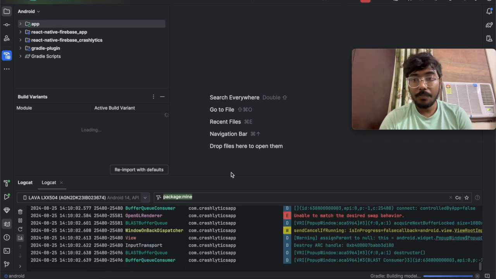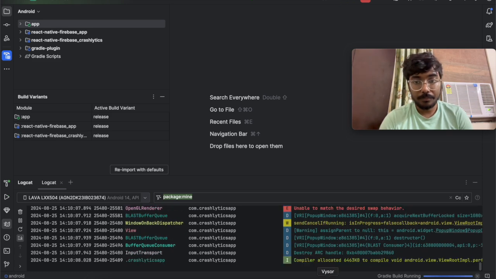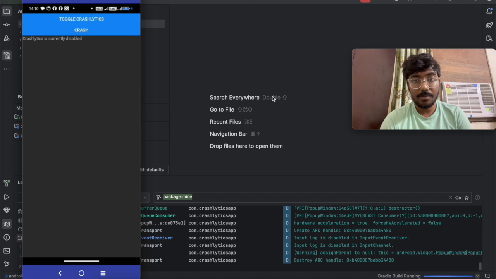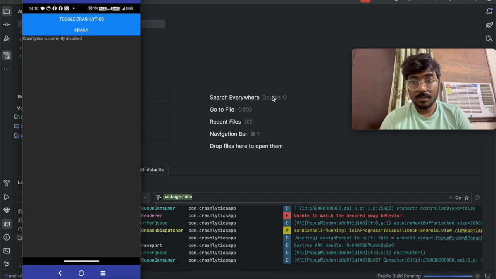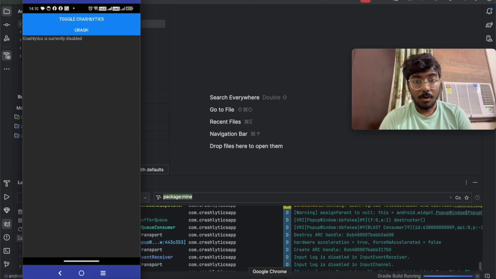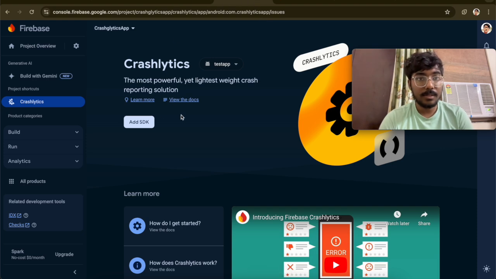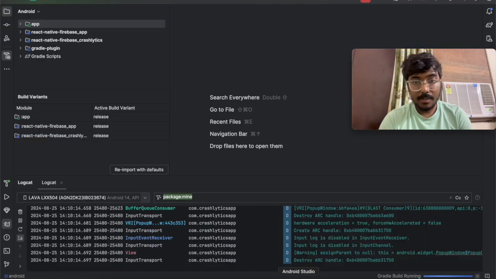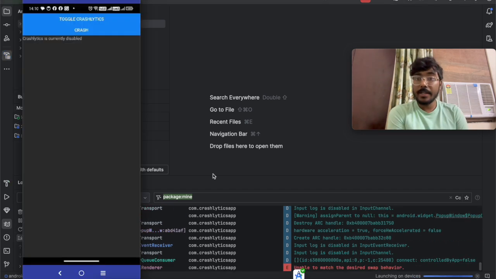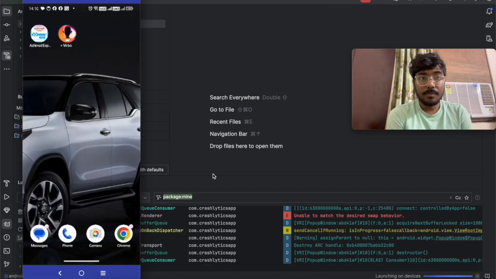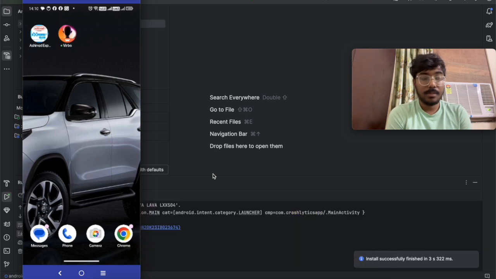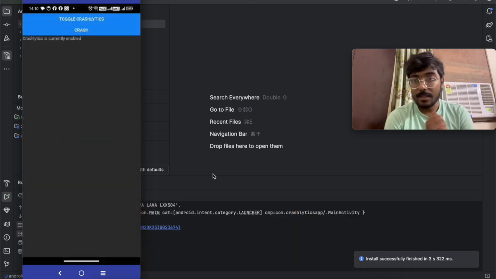And now we will rebuild it. So it's rebuilding, and now let's run it once more and let's see the build here. Also, let's see here, this is the Crashlytics app, and let's wait for a while. It's still building. Let's wait. Right, so this is the one that we are seeing here.